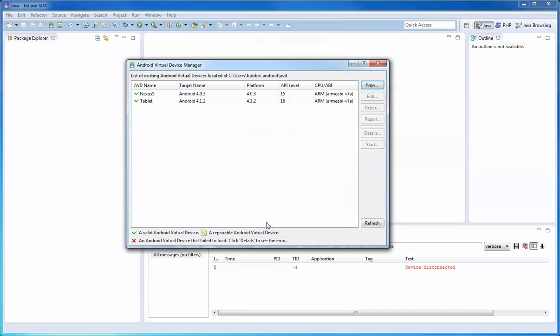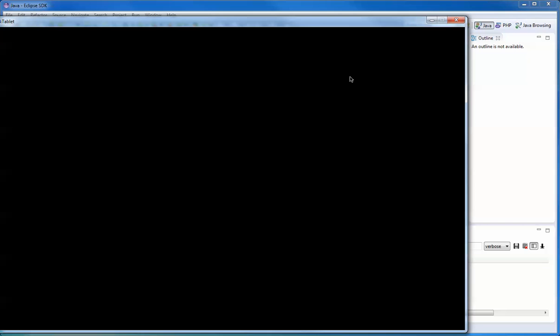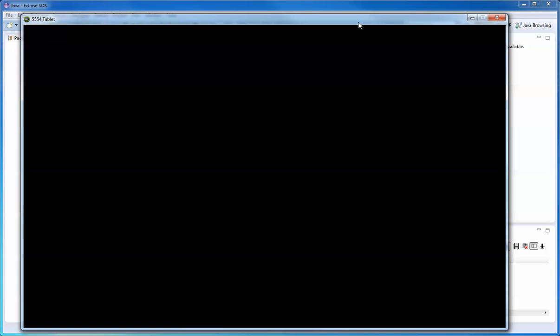I'm going to hit Edit AVD. We don't see much of a change here, but now when I hit Start, I'm going to wipe user data. Aha! Now, the tablet is still going to be slow, but we do have it starting up. In a moment, we should see the Android. There we go. And it would take too long for me to sit here and watch it boot up.